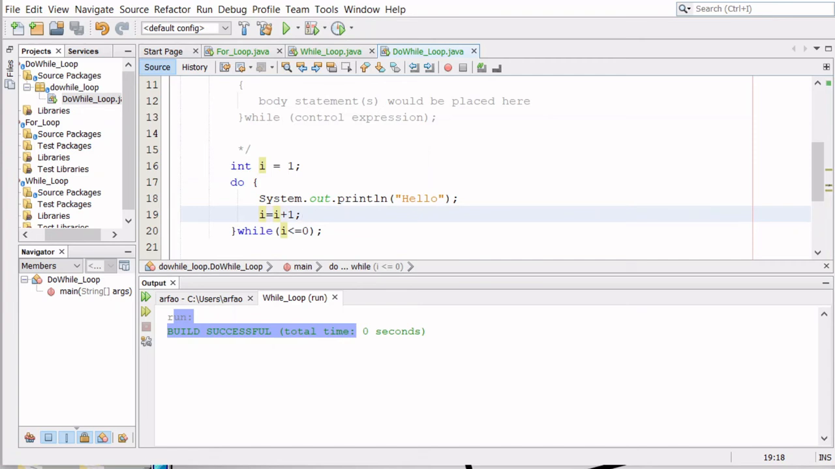Just to recap, the control expression must evaluate to true in order for the do-while loop to iterate after the first time, which is like the if statements and other kinds of loops. The curly braces are not required with the do-while loop if there's only one statement in the body of the loop. But if you have multiple, then you need these brackets.